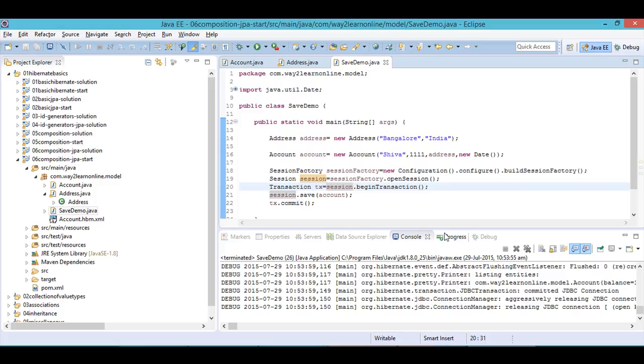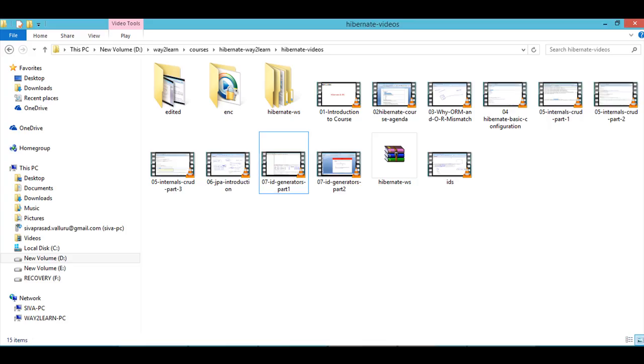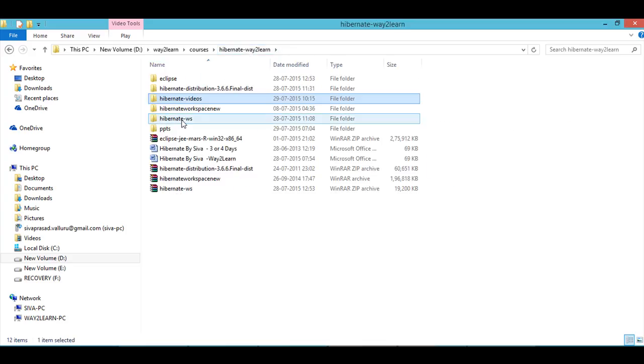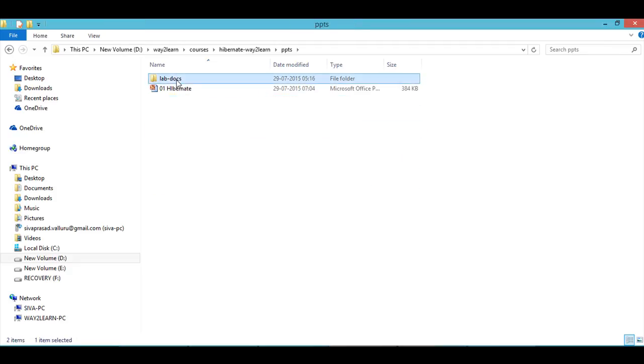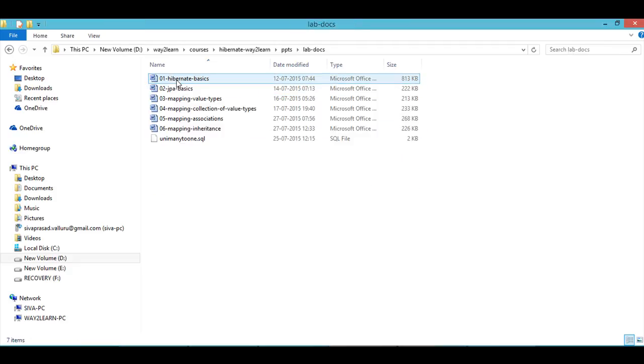So what you can do right now is open the lab documentation given to you. Hope you have downloaded the lab documentation, the zip file, and extracted it. You can just go through the corresponding lab, open it and complete the lab exercise. Step by step instructions are given to you. Go ahead and complete it.